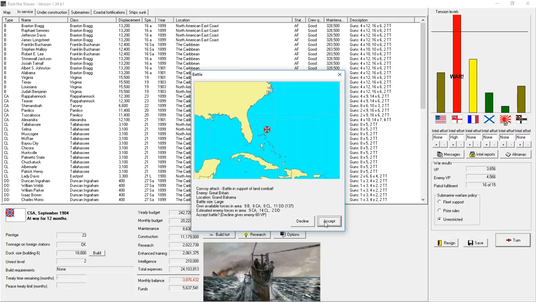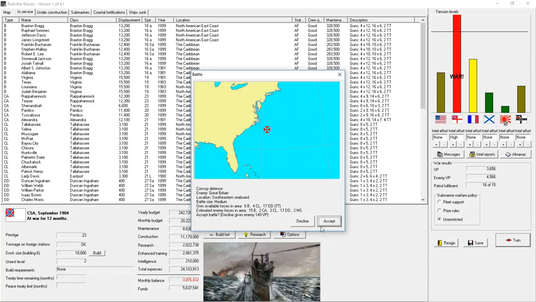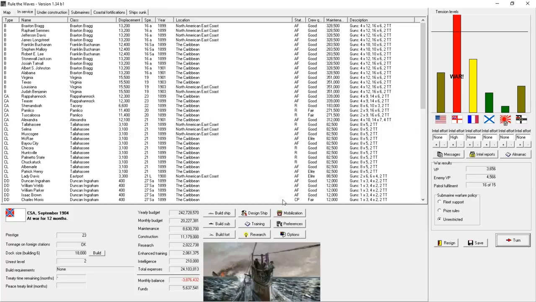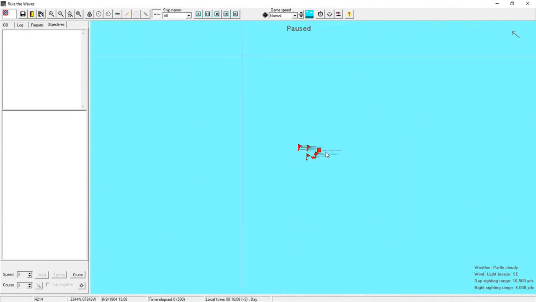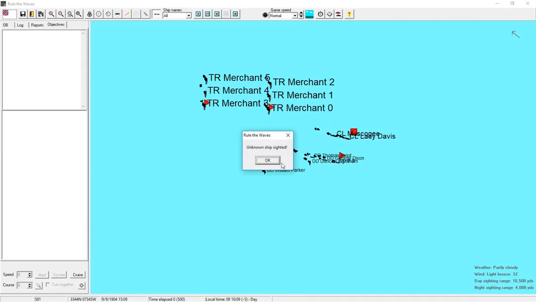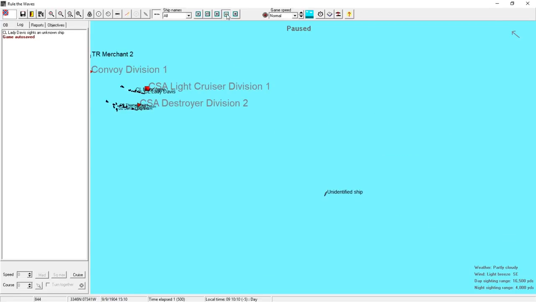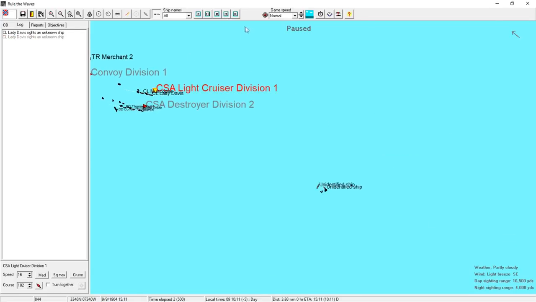A large battle near the Grand Bahamas, again, a convoy attack, battle in support of land combat. British Navy declines battle. We get 60 victory points. Nice. A medium-sized battle on the southern seaboard, convoy defense, enemy Great Britain. We don't have any heavy cruisers in this area. Kind of nervous. We're on the defensive. Great. Really hope we're not going to run into those Cressys again. What happens?